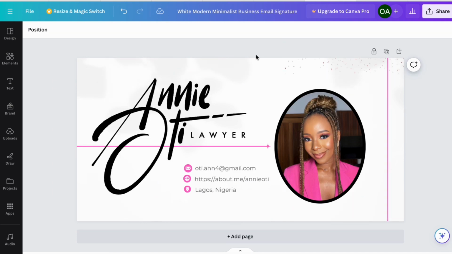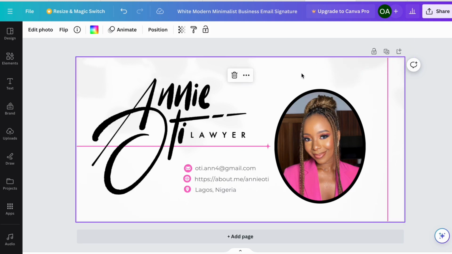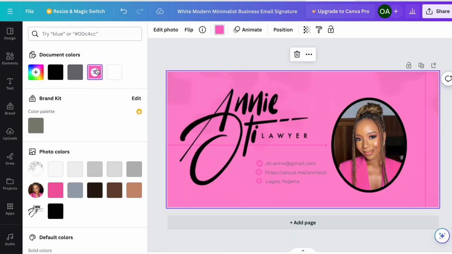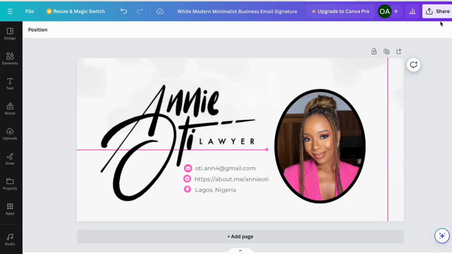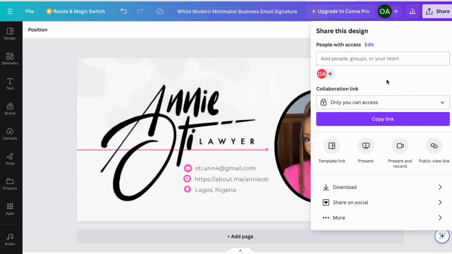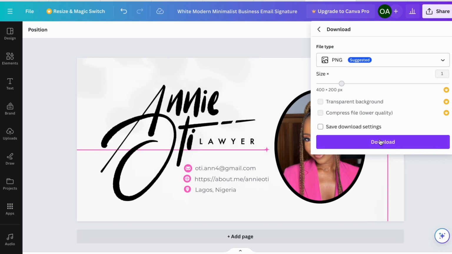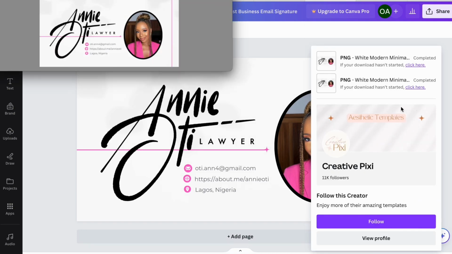So in case you want another background color, you can simply click on the background, then click here, then you can change the colors to your preference. Personally, I prefer white. Finally done with the edits on Canva, and I have my saved work. Now let's head over to Gmail.